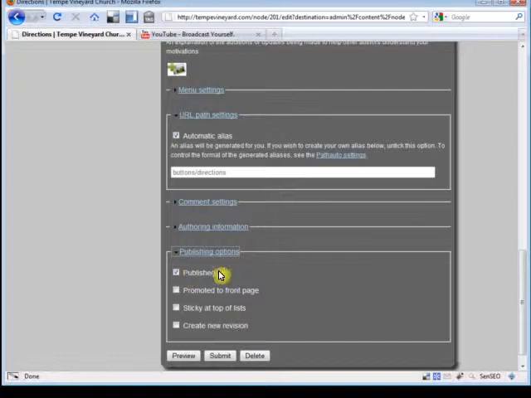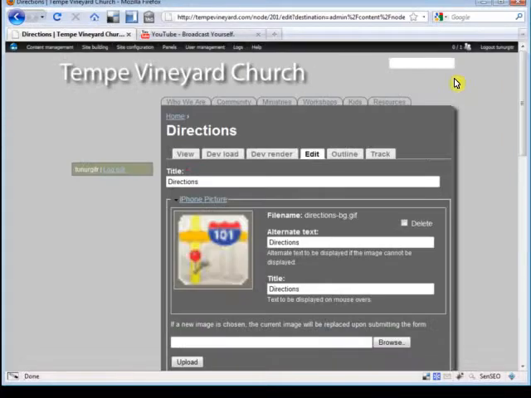You can always come back here, check the box, and then put the link back. So in general, if you're not sure you want to get rid of something, maybe just uncheck published and hit submit. So that should cover working with those iPhone buttons.